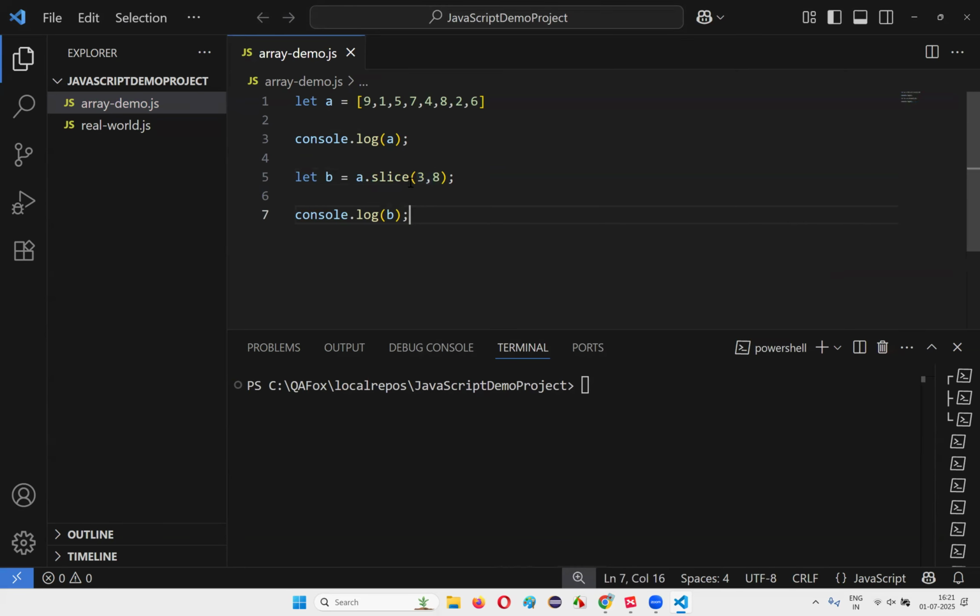How will it get sliced? This is the beginning index. 3 is the beginning index, and it is included. This is called the including beginning index: 0, 1, 2, 3. That is starting from 7. The index of this 7 is 3, so it starts with index 3, that is element 7, which is at index 0, 1, 2, 3. It starts there. Then after that, 8. 8 is the ending index, but it's not included. It is excluded. If you write 8 here, you have to consider that as 7 only.